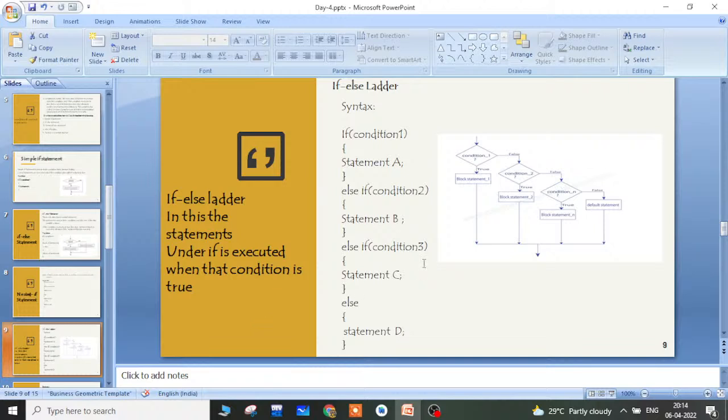First it will check the first condition. If this condition is true, it need not check the rest of the statements. Simply it will execute statement A and exit from the if else ladder. If the condition is not true, then it goes to the else if statement. The second condition it is going to check, like your ladder climbing. If this condition is true, it is going to execute statement B. If both conditions fail, then only it is going to check condition 3. If condition 3 is true, it executes statement C. Else, if all these conditions fail, we can execute statement D. So this is the flow of the if else ladder.